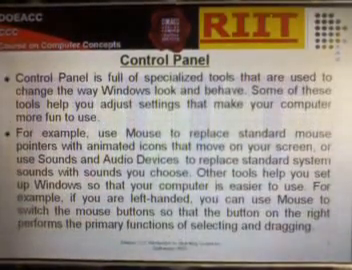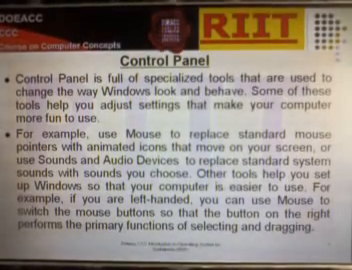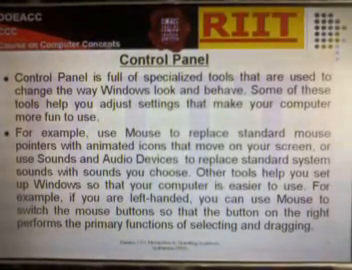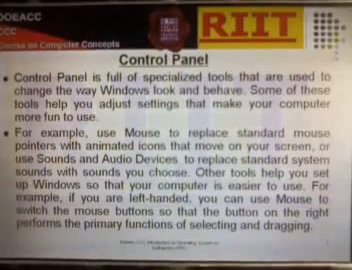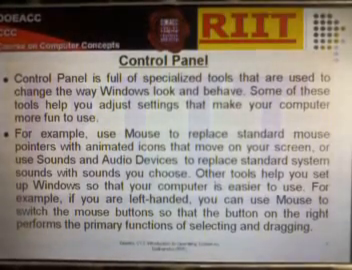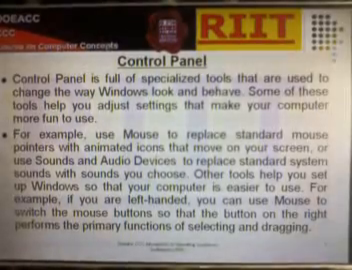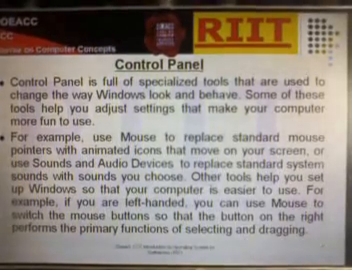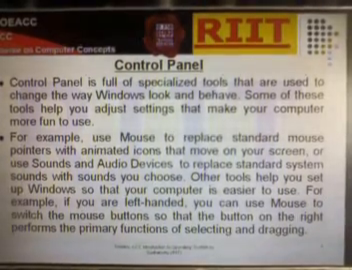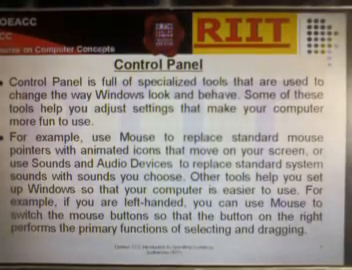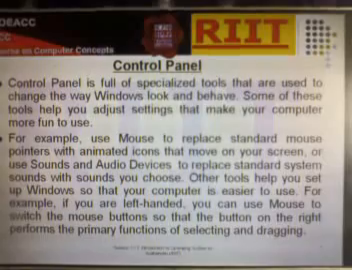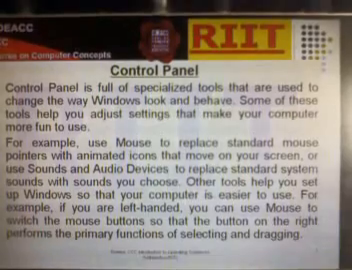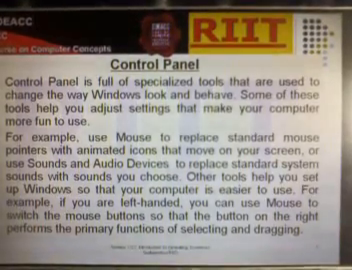Control panel. Control panel is full of specialized tools that are used to change the way Windows looks, and some of these tools help you adjust settings that make your computer more fun to use. For example, use Mouse to replace the standard mouse pointer with animated icons that move on your screen, or use Sounds and Audio Devices to replace standard system sounds with sounds you choose.